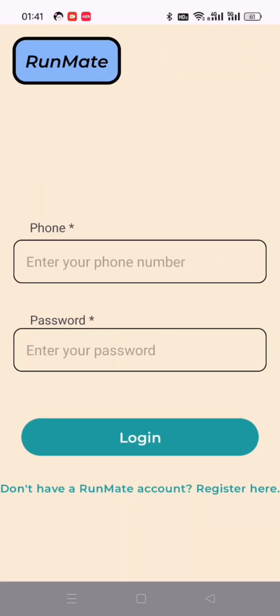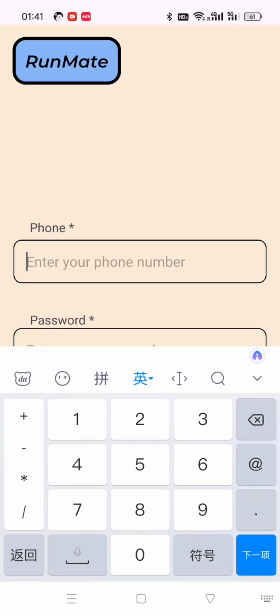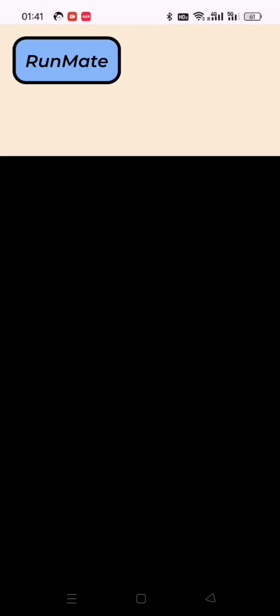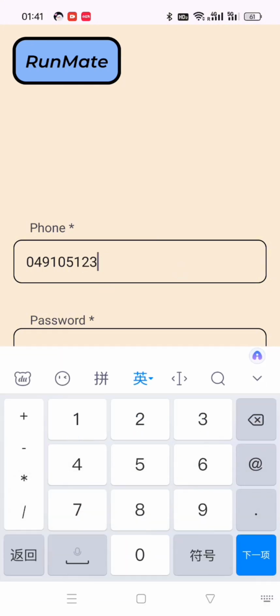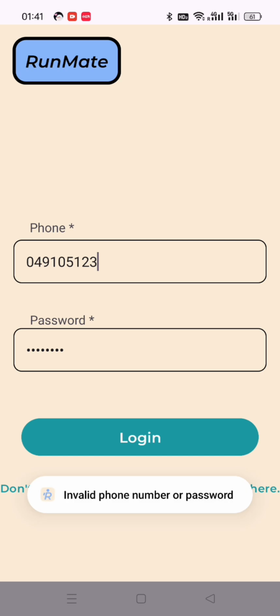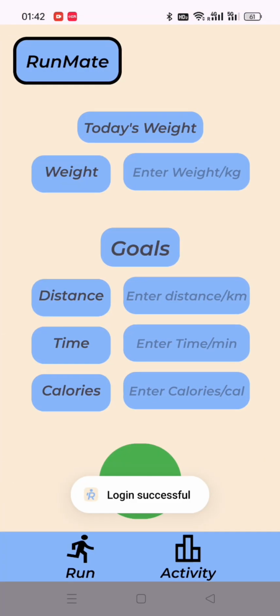And I can press log out to double check again. I will type in the phone number I created at the beginning, which is the one before the change. And let's see what will happen. And I will type in the password again. So I press login, it will say invalid phone number or password. So I will change to the one I created later and log in again, or maybe the password is wrong as well. So I fixed the password, then log in again, and successful.